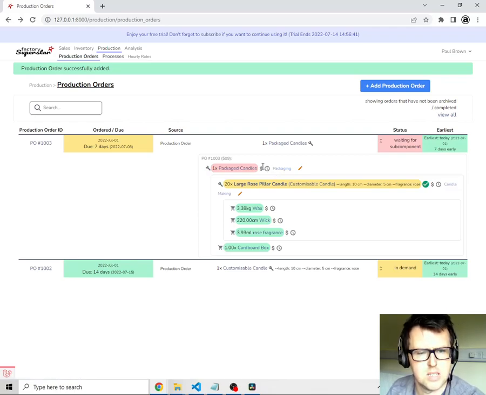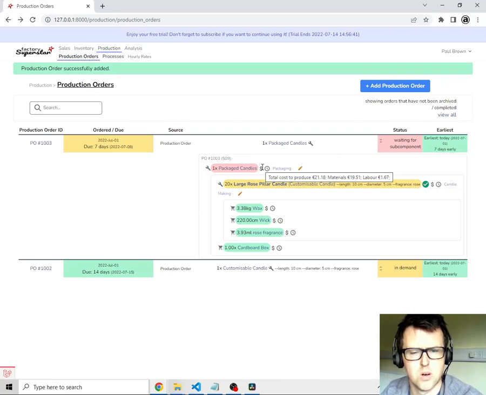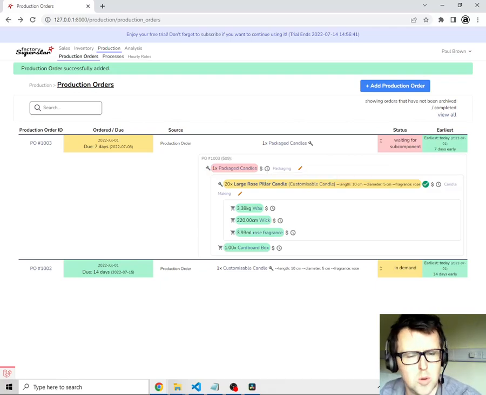So you can see here that these packaged candles, for a total box of candles, the system has worked out that it's cost €21 to make, of which 19.50 is materials and 1.67 in labour. I hope you found these examples useful. Even though the examples are for making candles, you can adapt the general principles to make just about anything.